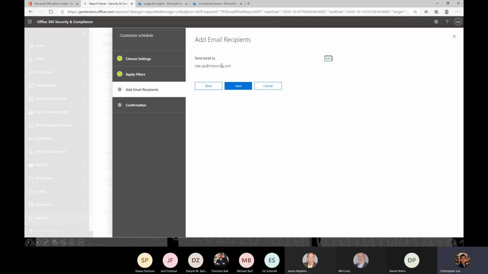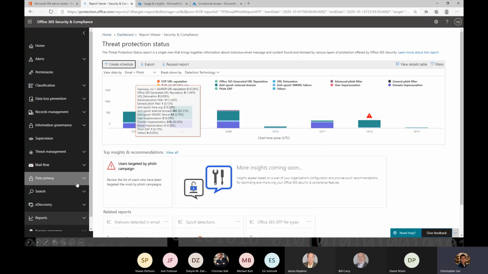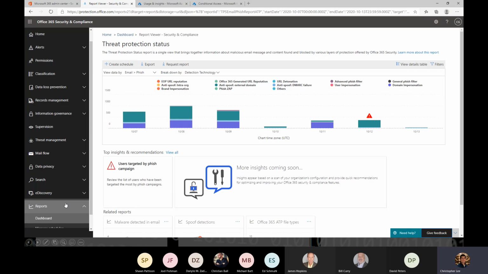Then who do I want to notify? Right now it's going to be my global admin account, but maybe I want to notify our compliance team. That way, every week they get an email with this report. Now, the reports aren't going to be these pretty graphs or anything like that. It's going to be raw data. The same thing here is if I requested or exported a report, it's going to just give me the raw data.